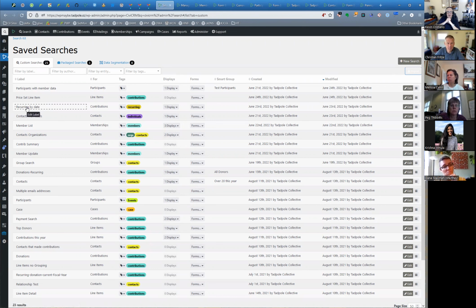For example, this recurring by date contribution: I had a client open up a ticket recently that they needed to find a listing of all the recurring contributions that were going to happen in the next 60 days, but they needed more data than was on the report. I built this in about a half hour or so, and now it's on their site, and it's something that we can make portable for anyone who's doing recurring contributions.